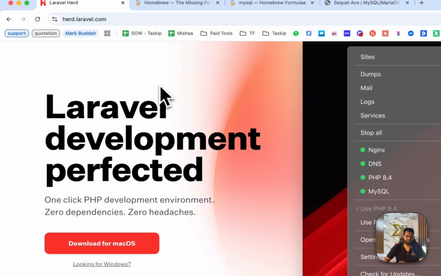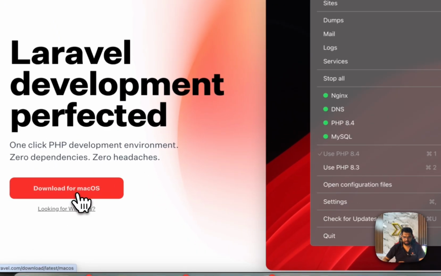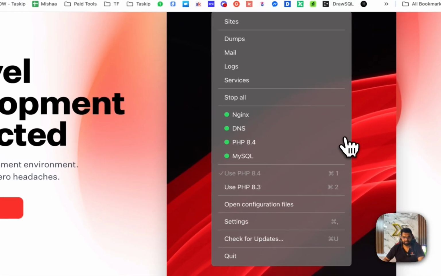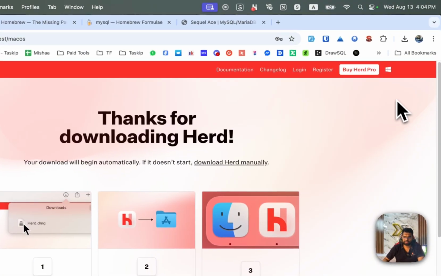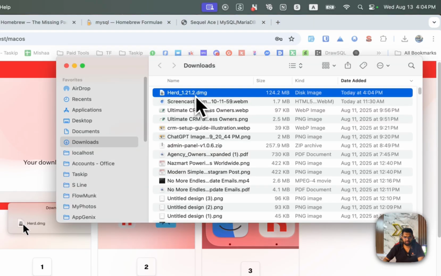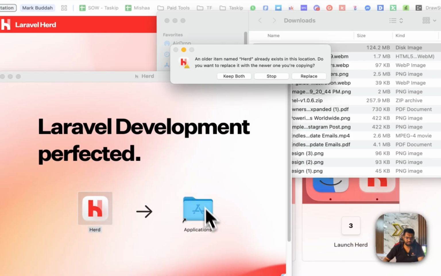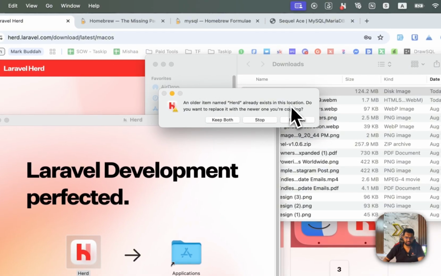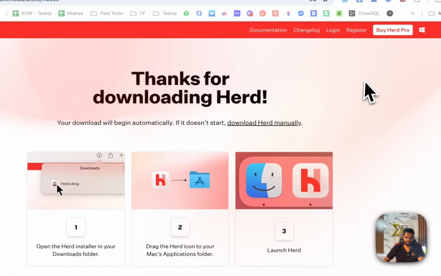You can simply scroll down, click on download for macOS. It will take a while to download the file. Once you have downloaded the file, open it, double click on it, you will find option to install it. Just drag this to the applications folder. In my case, I already have this, that's why I am not installing it again. This is the first requirement.